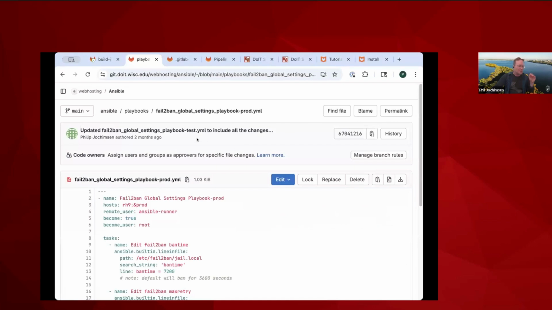Okay, all right, so this was one of the Ansible playbooks we have. And again, you just kind of go through what we have here. It's specifically targeting our Red Hat 9 production servers. It's a generic name, it's about fail2ban. We're telling it to use that Ansible run user I talked about in order to log into the server. Once it gets there, it's actually going to end up running as root. So this is like using sudo.